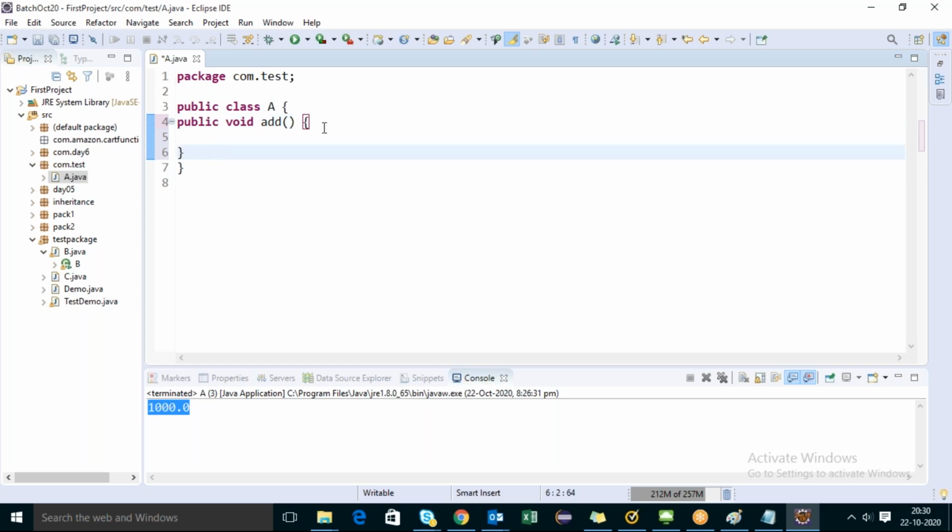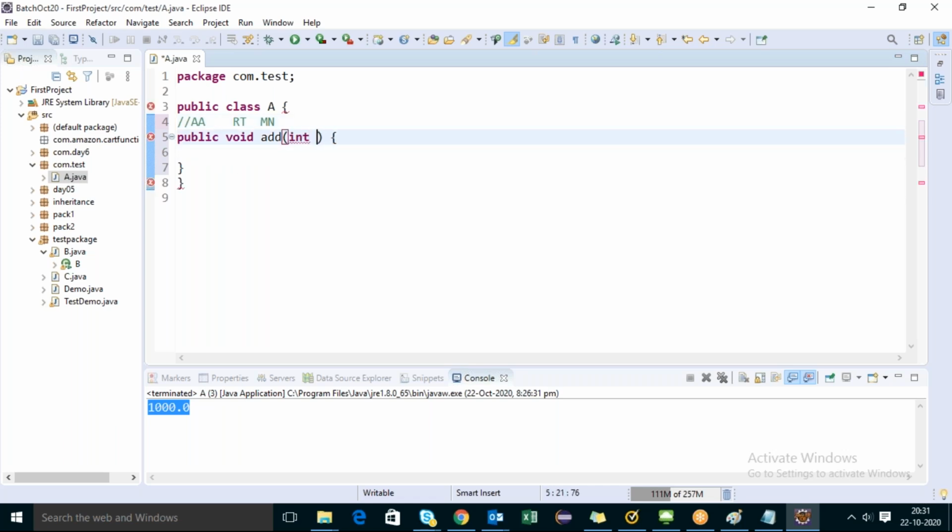Already we have good clarity on public, private, protected, default, and static. Most of the time we will take public only. The syntax of a method is: one of the access specifiers, public; then the return type, which we already know; then, what we are discussing now, the method name. Let's say this method takes int a, int b as local variables.